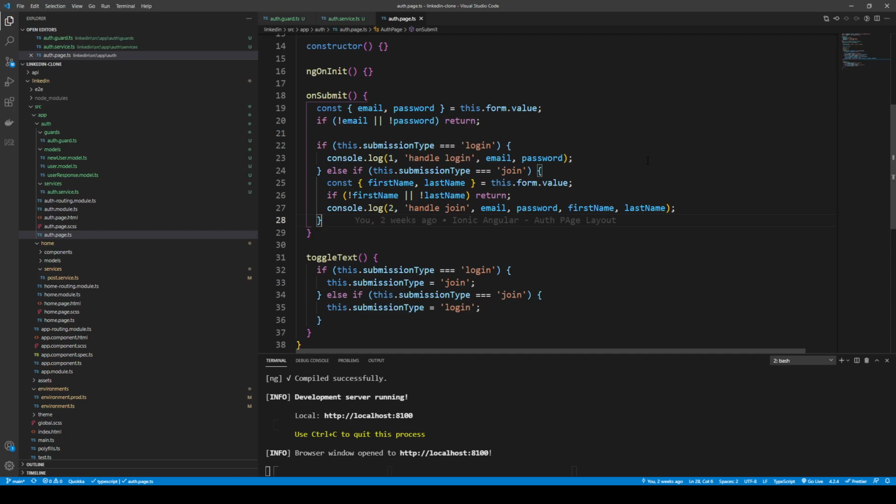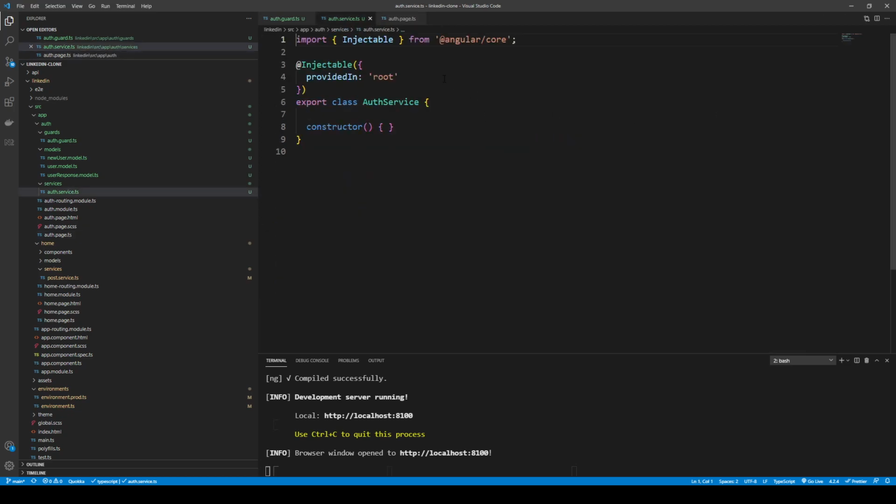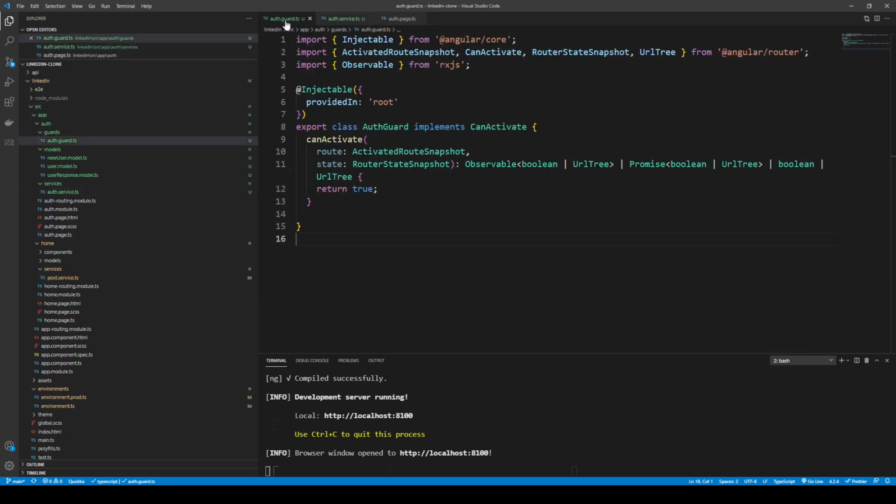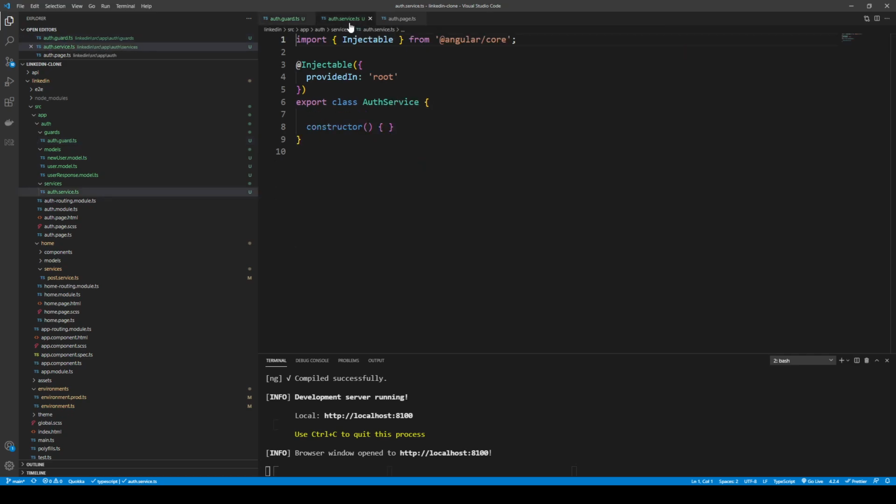So let's go ahead and just start with the auth service here. Now we do want to add the guard to the route, but the main logic should be in the auth service, and then we're going to connect to the service in the guard, and we'll see that in action.